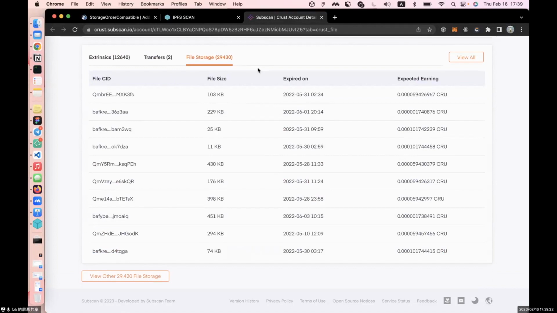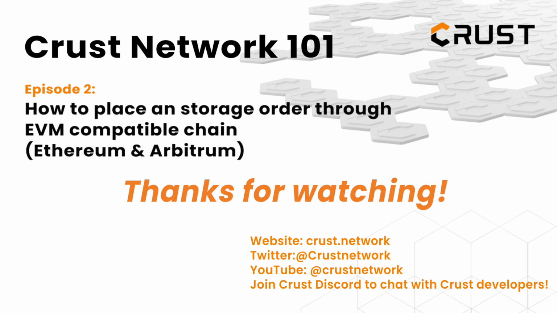So that's all about today's demo and today's tutorial, to help you learn how to place a storage order through the EVM compatible chains like Ethereum, Arbitrum, and more Web3 platforms.